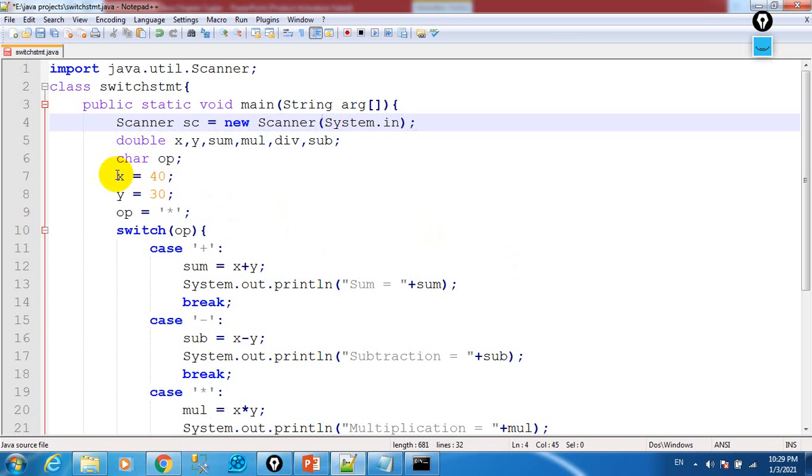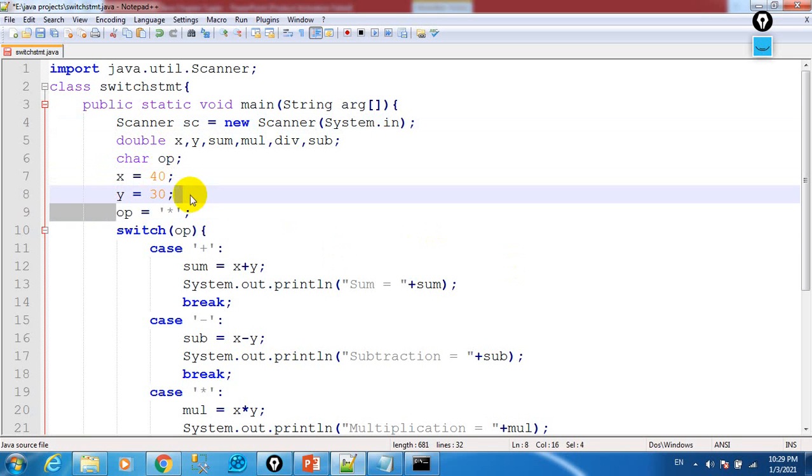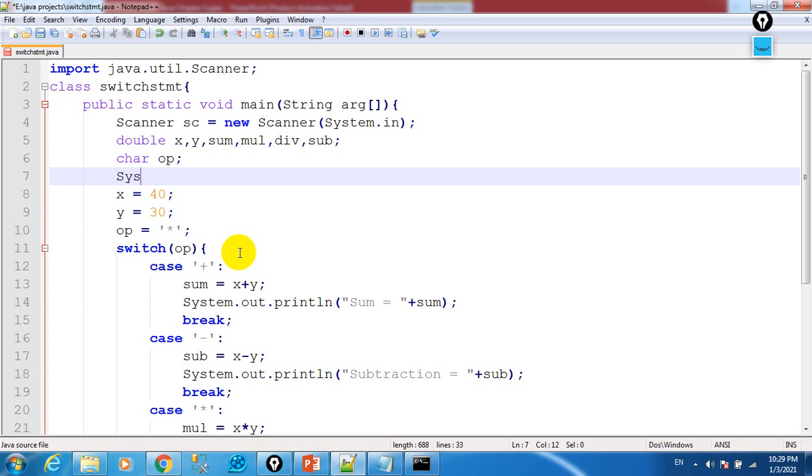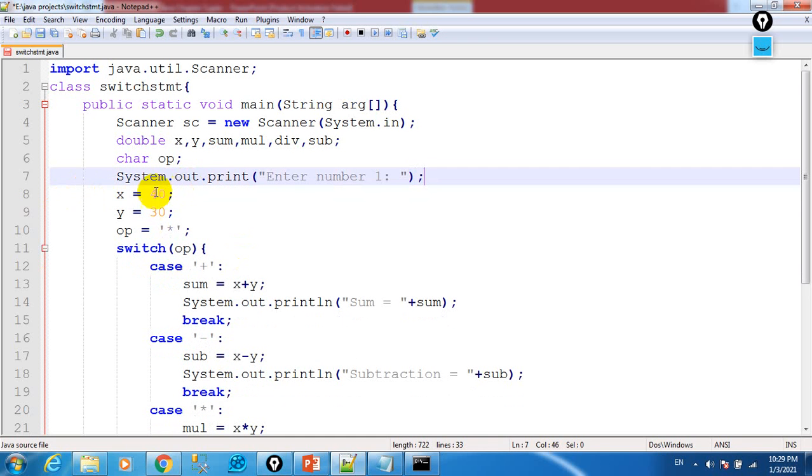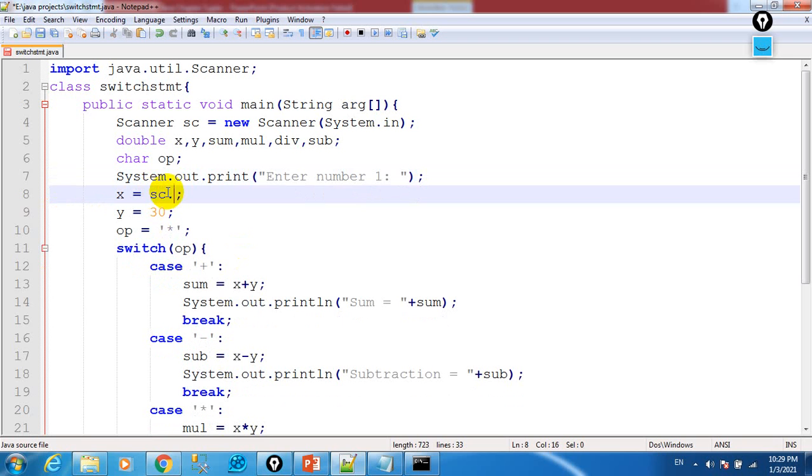Okay, if you want to insert this value and this value, so for this we should insert three statements. System.out.print enter number 1 is equal to this one. Close this, and now x is equal to sc dot double, just like I did and used in the previous lecture. Okay, so this will be the value of x.